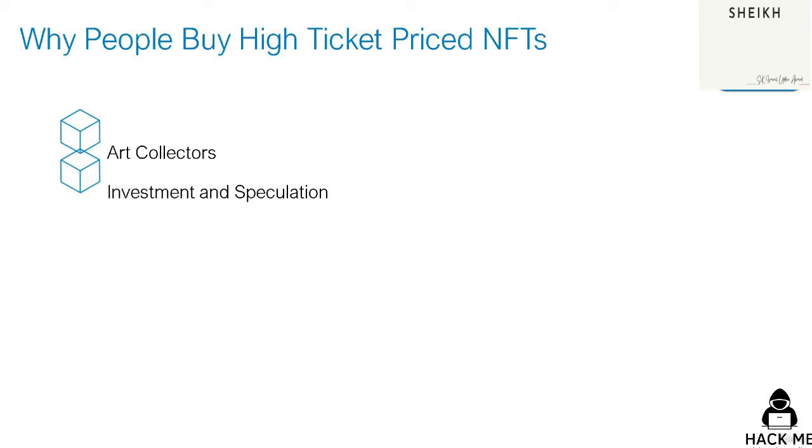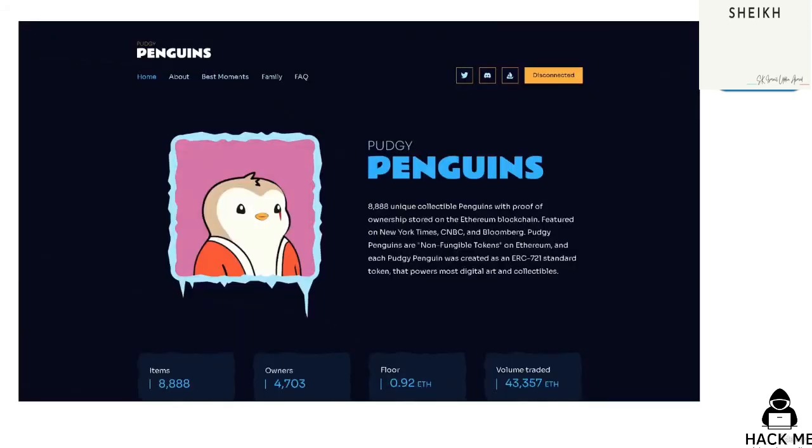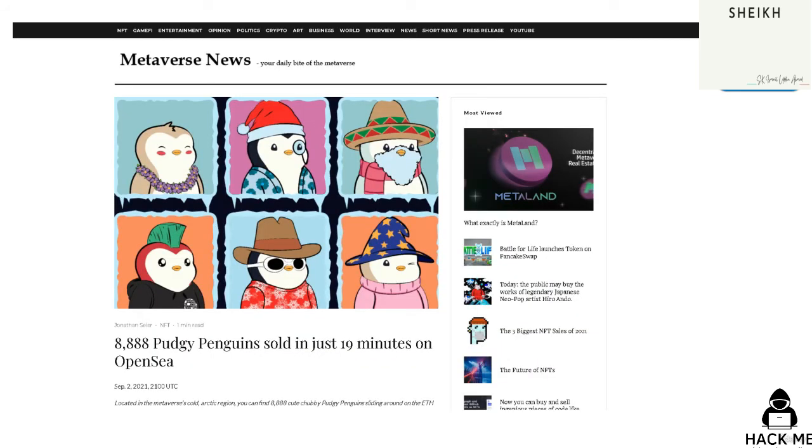You see, not everybody is an art collector, and other people buy NFTs thinking of them as an investment, or because they're speculating that they can turn around and flip it and make a much larger profit out of it. Let me give you some key examples. I want to talk about Pudgy Penguins, which is a collection of 8,888 penguins, and each one of them was truly unique. What's interesting about this collection is that it was launched and it actually sold out in just 19 minutes on OpenSea. People really were interested in this piece, and in 19 minutes all 8,888 Pudgy Penguins sold.